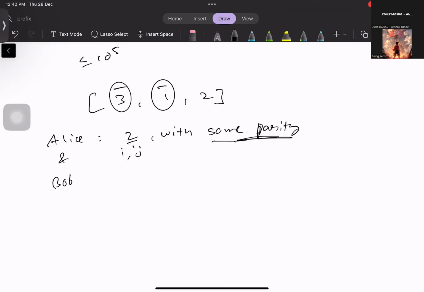So if he picks the same index, he should remove 2 stones. If he picks I and J as the same index, then he'll have to remove 2 stones from the same pile. So in this case, if he picks up 3, after removing 2, it will become 1. This is the move that Alice will perform.